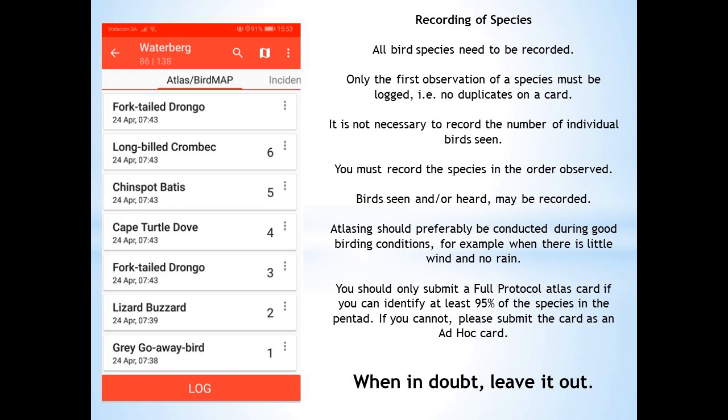You can record birds on call also, but usual precautions should be taken to exclude birds mimicking each other. The most important rule of all: if you are not 100% sure of the ID, leave it out. As all atlasers know, when in doubt, leave it out. Let me repeat that. When in doubt, leave it out.